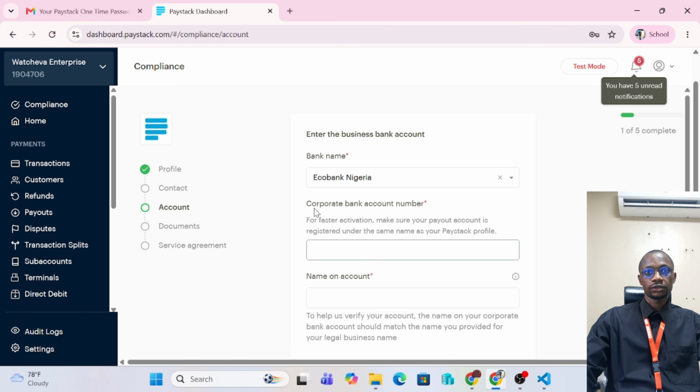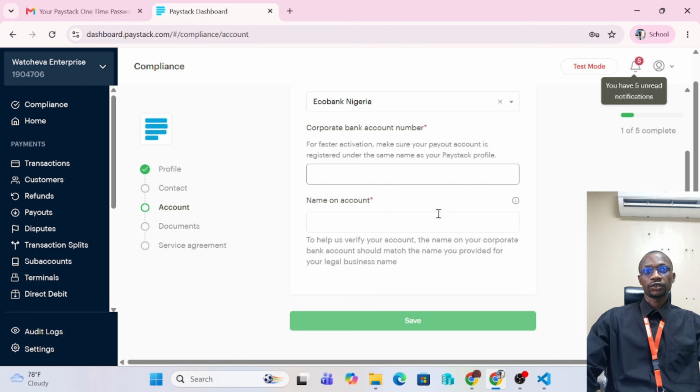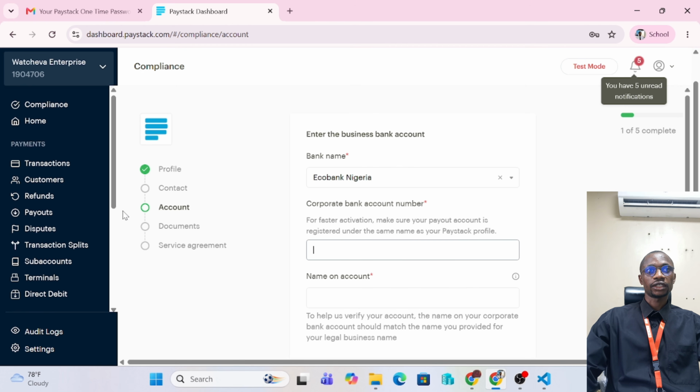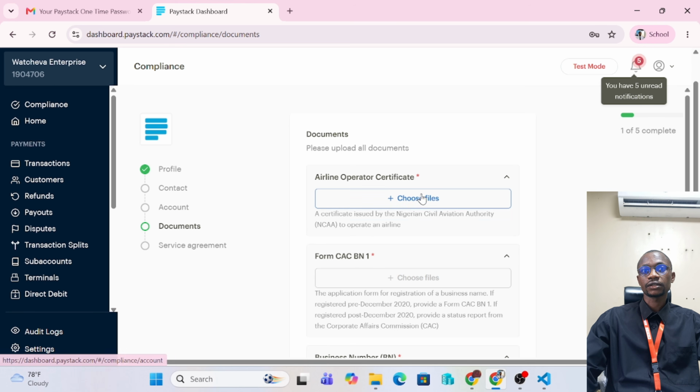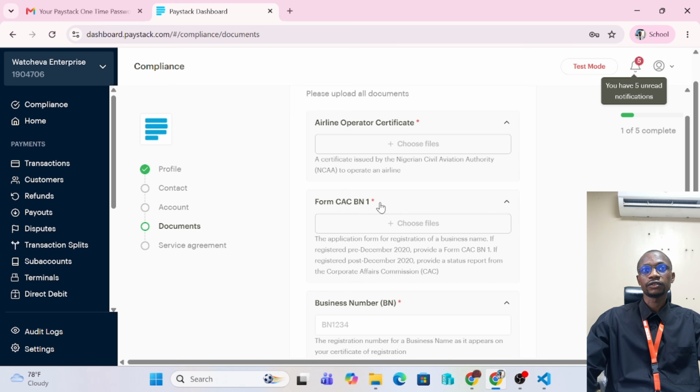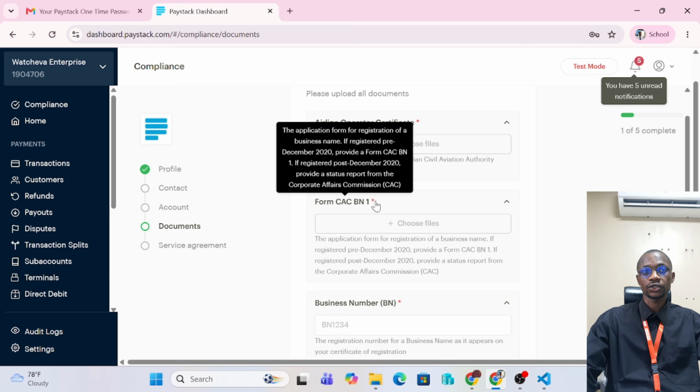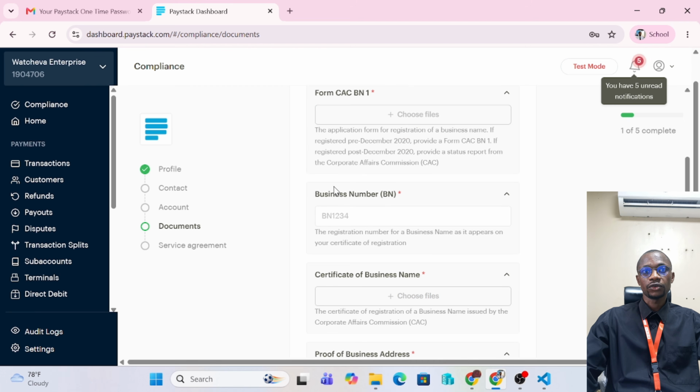If you have a corporate account, you can input that here, but you can always use your own account, because don't forget that I selected a startup business. If I had selected something else, it would be different. You can read through this. This is not difficult. What I want to actually show you is how to integrate that in your PHP code. So you can put the name of your account, and then you upload your documents, certificates. You can see the airline certificate, your form, because we chose airline. You can put your business number on your certificates.